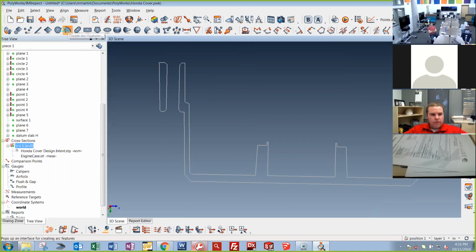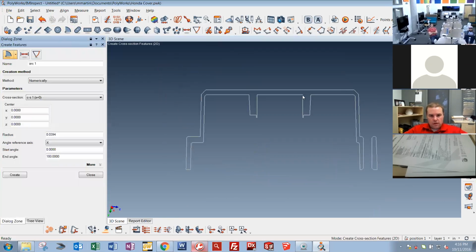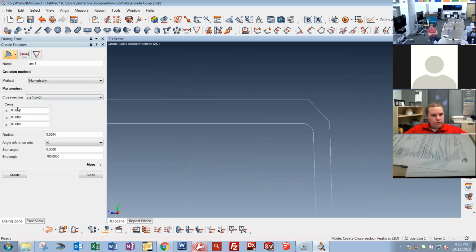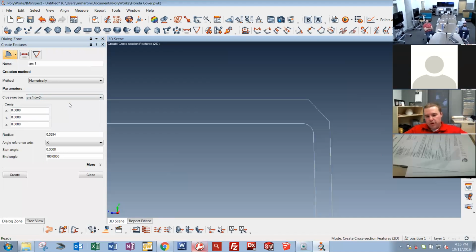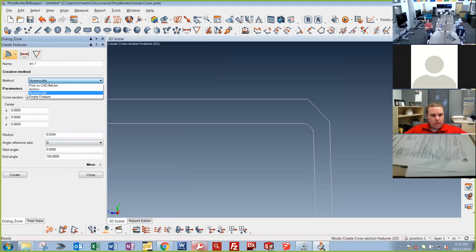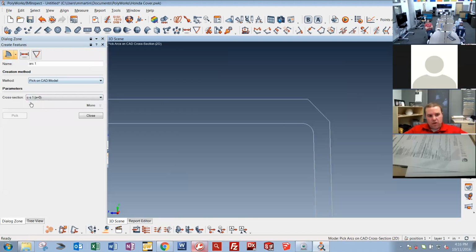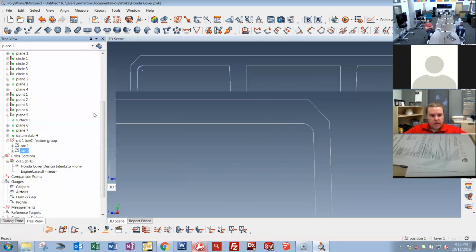Come up here and create arc feature. It automatically selects cross section 1 because that is the only cross section I have. And I'll see if I can pick on CAD. So pick on CAD, it's saying there's a perfect arc right there. Go ahead and create that one. Create one on this side as well. So now I have 2 arcs created.